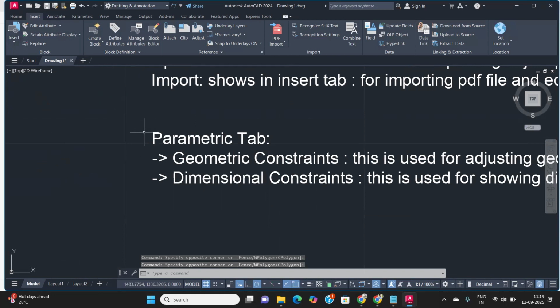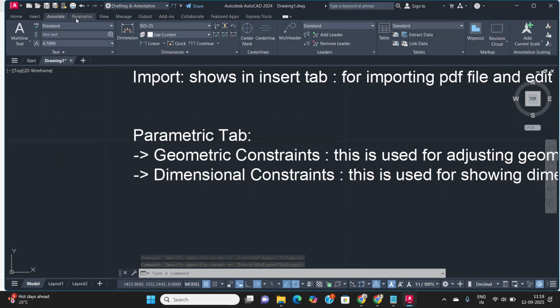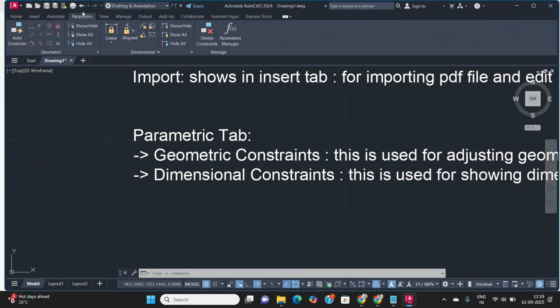Then how can we use the parametric tab? This is my tab, right? This is my parametric tab. Inside the parametric tab, we have two types of tabs here. One is the geometrical constraint, and one is the dimension constraint. What is the geometrical constraint? What is the dimensional constraint?